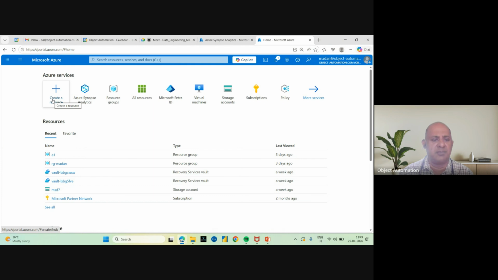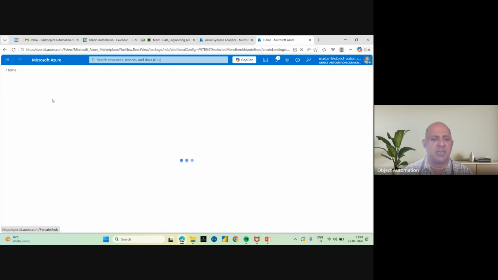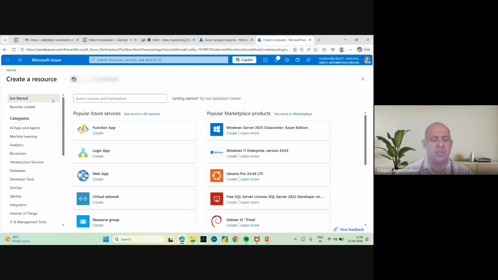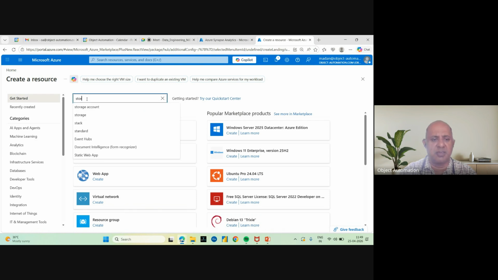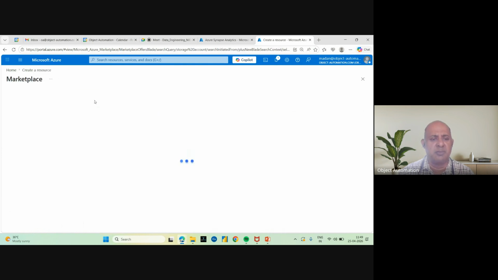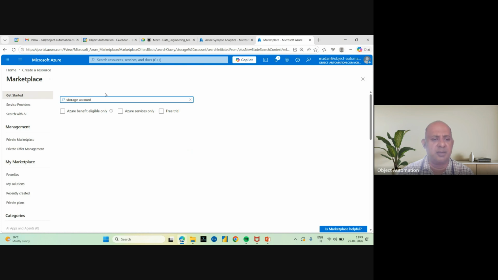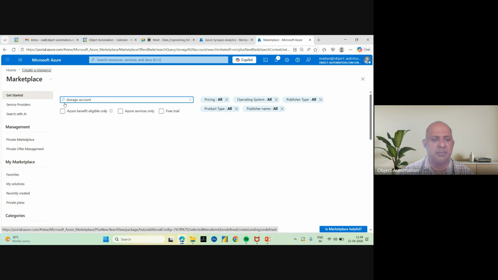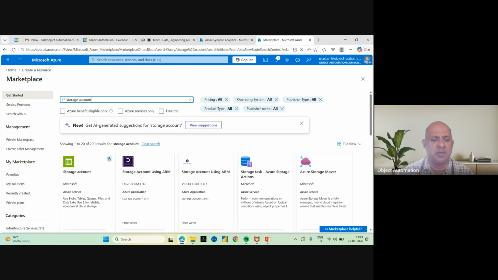So how do you create a resource? Either I can click create a resource. What is the resource I want? I want a storage account. I already saw that icon was available, but I'm showing you as a new user how to create a resource. So I click create a resource. It took me to this marketplace. Then I type whatever resource I want. So I type storage account.